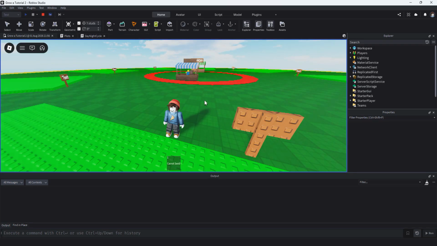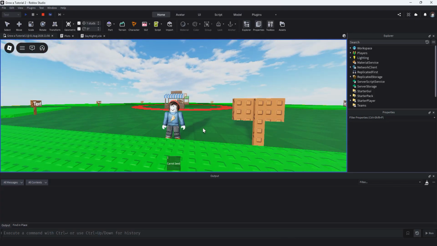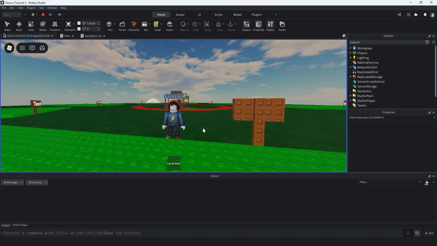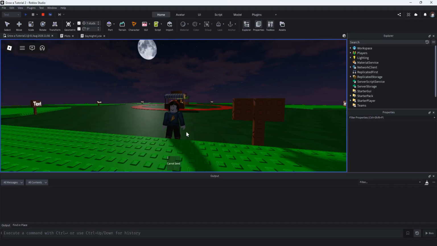And this is how you can essentially add a day-night cycle to your Grow Garden 2 like game or whatever game you plan to make. If you need help with any of this, feel free to let me know.